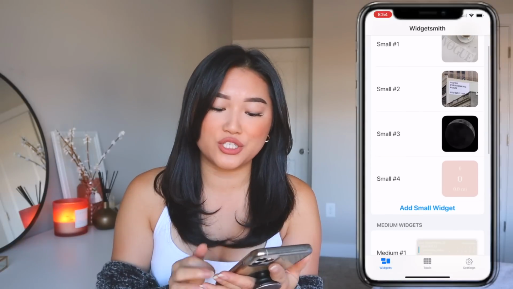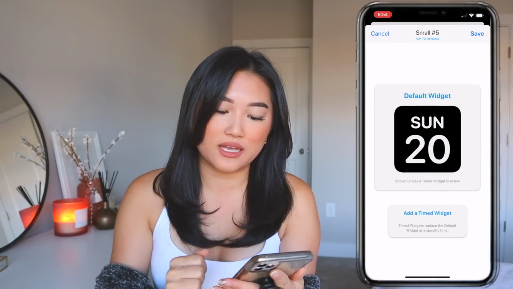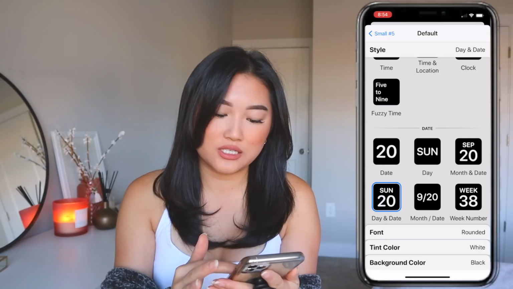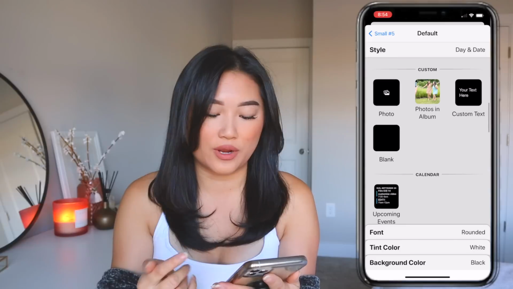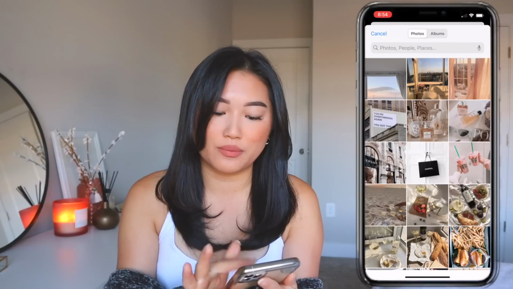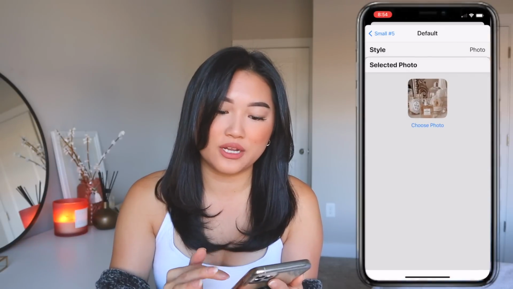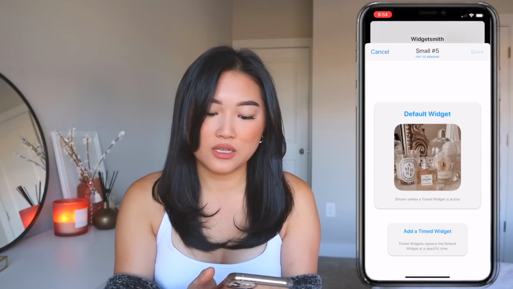So I'm gonna do a small widget, and I'm gonna tap on it and tap on the default widget again, and let's just add a photo. Why not? So I'm gonna go into my photo gallery and select a certain picture. I'm just gonna tap on a random one, and then next thing you want to do is press save.